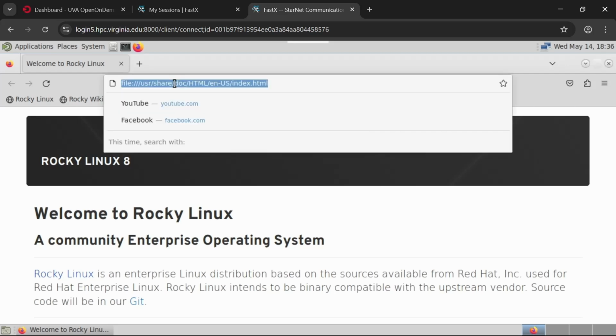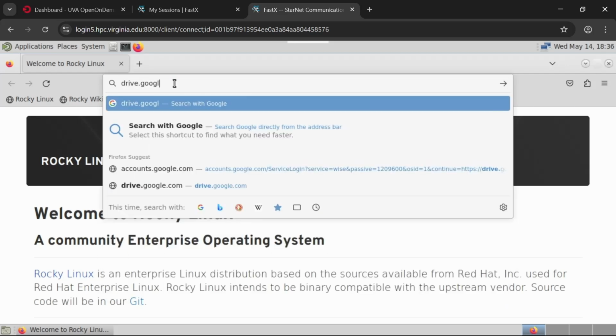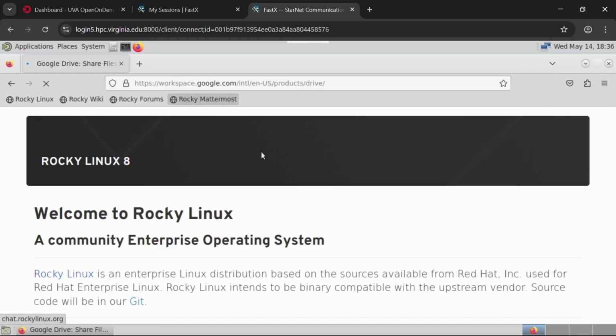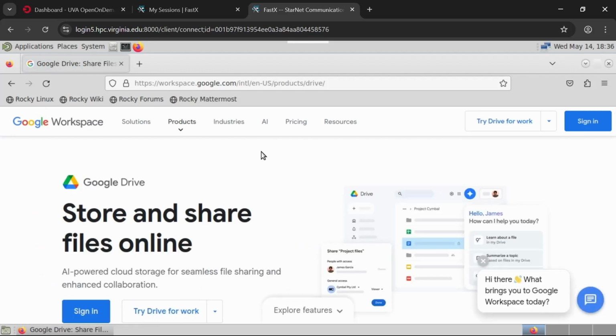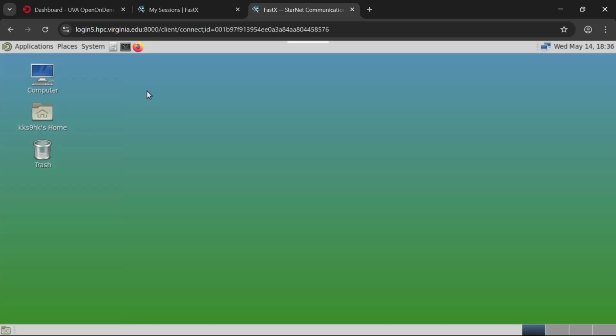Some use cases for this include accessing data on cloud storage platforms like Google Drive, UVA Box, or Microsoft OneDrive. If there is software you need to download, you can do it directly on the cluster through this browser, saving steps. If you are more familiar with GUI applications or a GUI text editor, you can open different GUI applications from the terminal, like gvim.